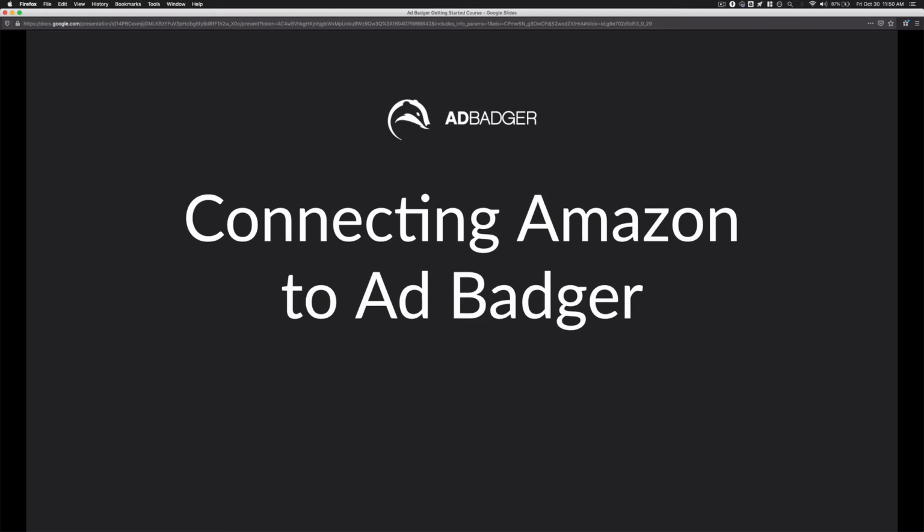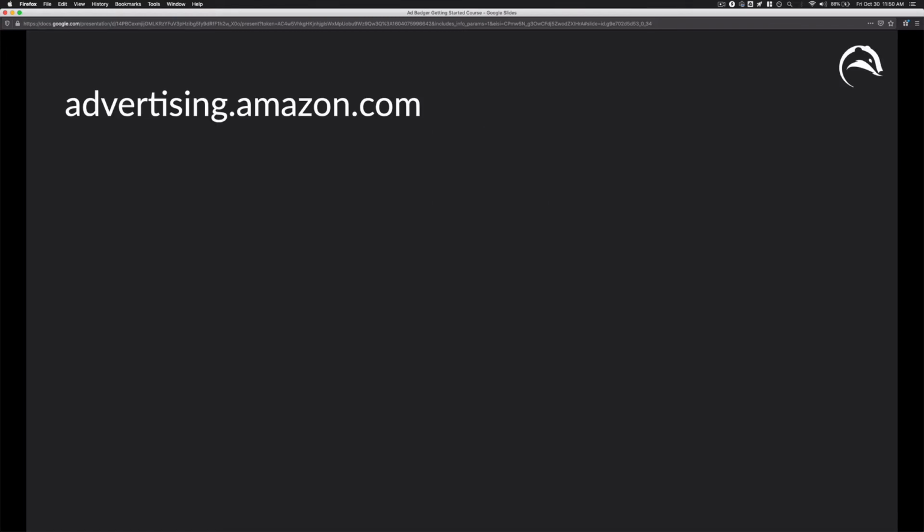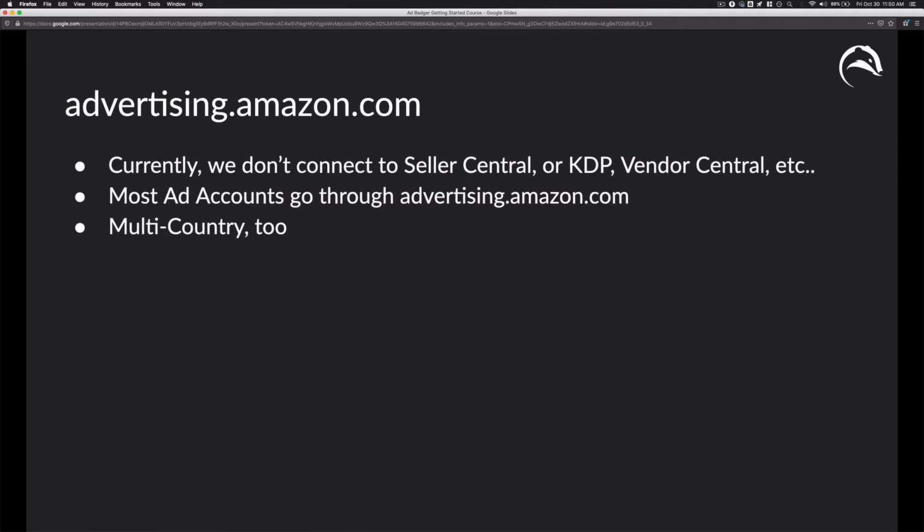Let's talk about connecting to AdBadger. So anyone who connects to advertising.amazon.com to view their campaigns should be able to connect to AdBadger. Currently, we don't connect directly to Seller Central or KDP or Vendor Central. Most ad accounts go through advertising.amazon.com, including multiple countries.